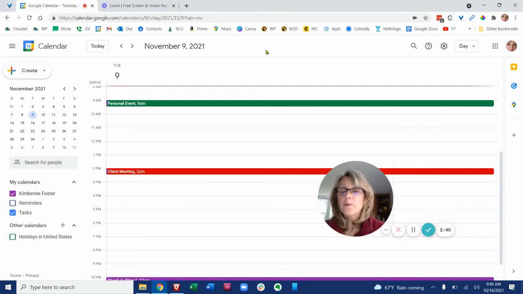Okay, so basically that's it. Just remember that you can use color codings for any other category in your life. Just make sure you keep a note of what they are, or just one color for personal and one color for business.